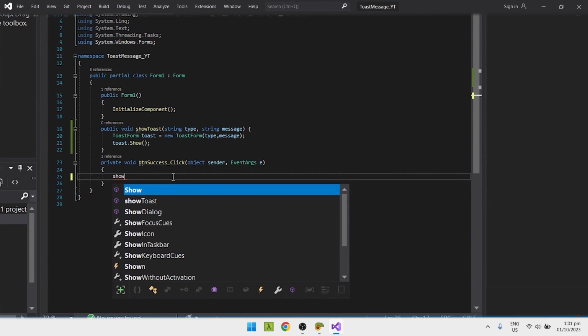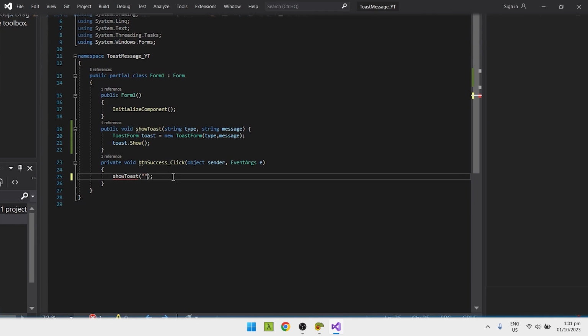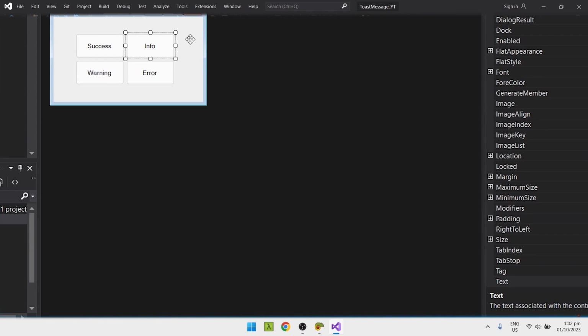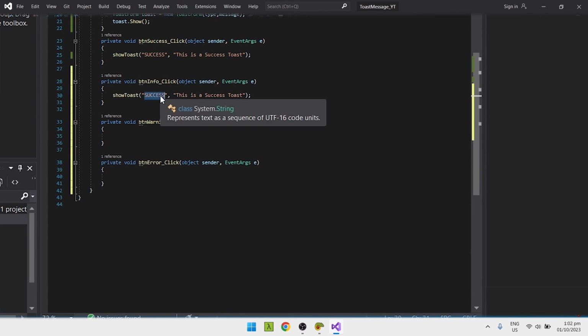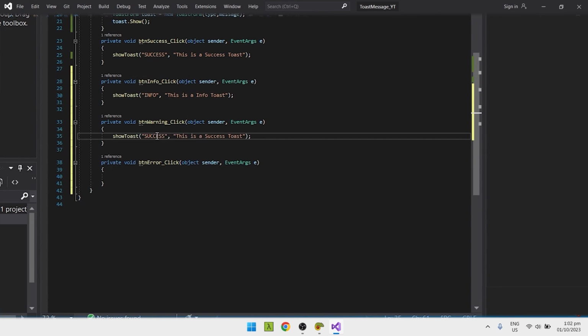We have a set of button click event handlers within a Windows Forms application. Each button corresponds to a different type of toast notification: success, info, warning, and error. When a button is clicked, its associated event handler calls a common show toast method with specific parameters to generate and display the respective toast notification. This streamlined approach allows users to trigger different types of notifications with custom messages using a straightforward button click action, enhancing the user interface's interactivity and communication.